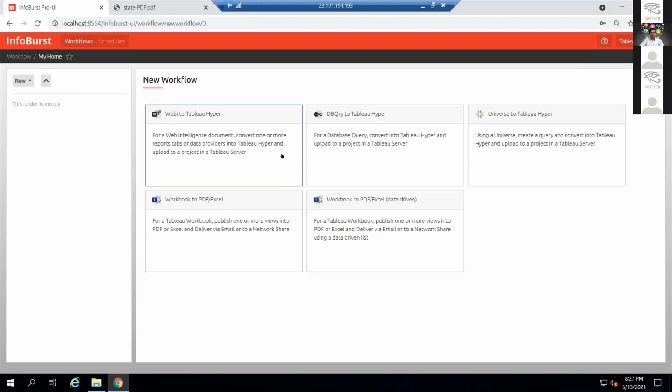They can connect to Universe, they can connect to a database query to Tableau Hyper, workbook to PDF, and Excel data-driven. So they can use those workflows and only the workflows. They don't have to worry about creating a burst. And you as a BI team administrator or a BI developer can unwrap the workflow or manage all the other workflows that your business users are creating.